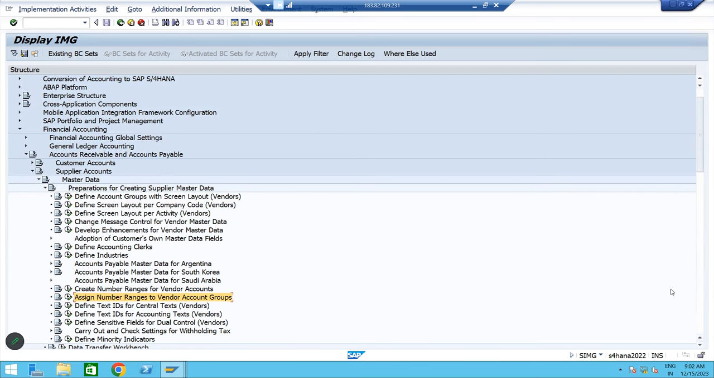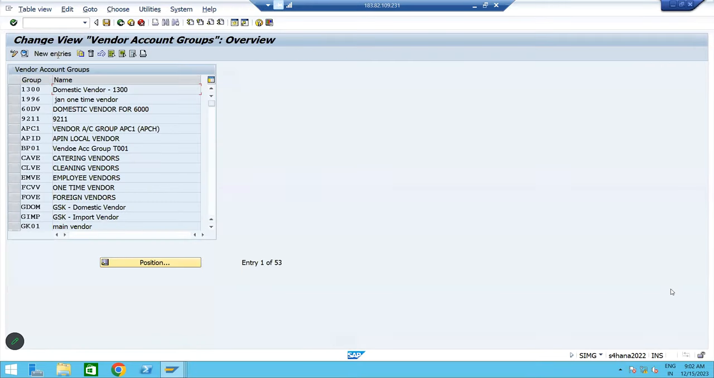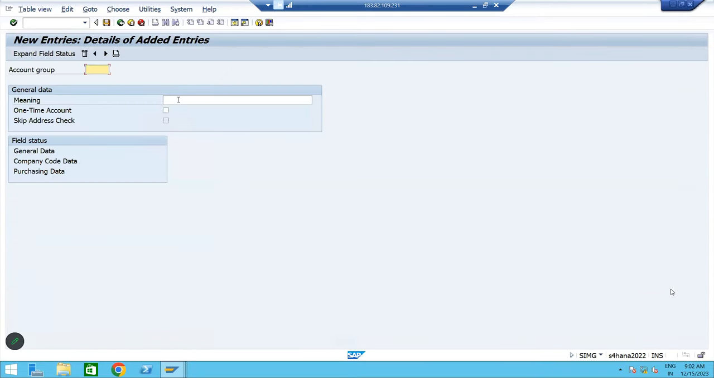So these three steps, everyone, you want to create. First one, define account groups. Double click on new entries. Set up any 4-digit key here and write the description. My 4-digit key is, for example, BMDV, BM domestic vendors.